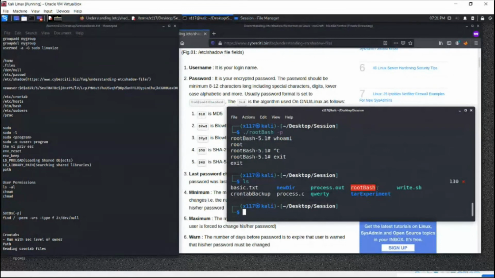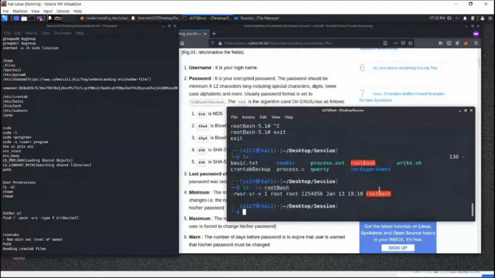In normal systems, when you get remote access to some system, this color coding won't be visible because you won't get a proper TTY shell. So you can do ls -la, and you will observe that the S bit is set. In the executable part, there is an S. S means it's an SUID, the SUID bit of that particular executable has been set.